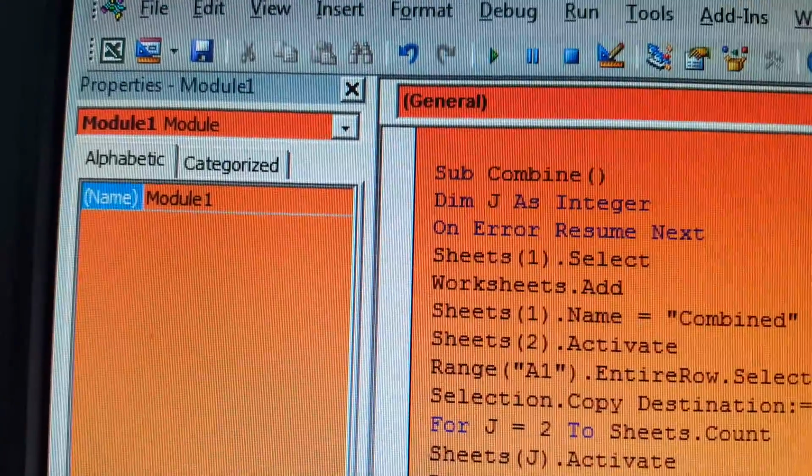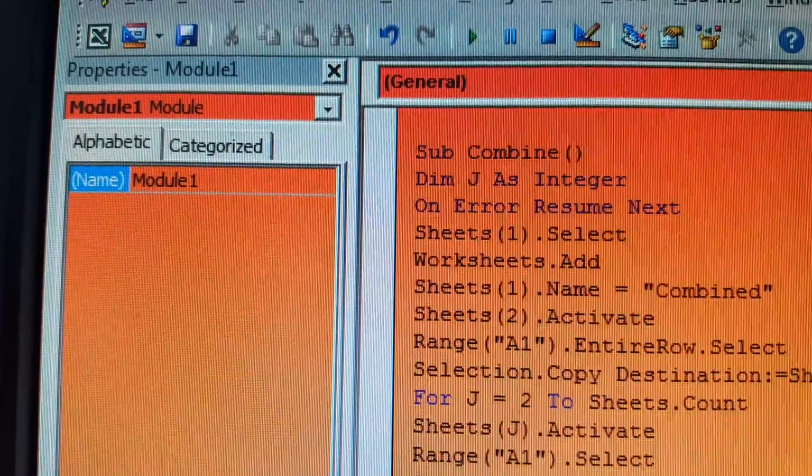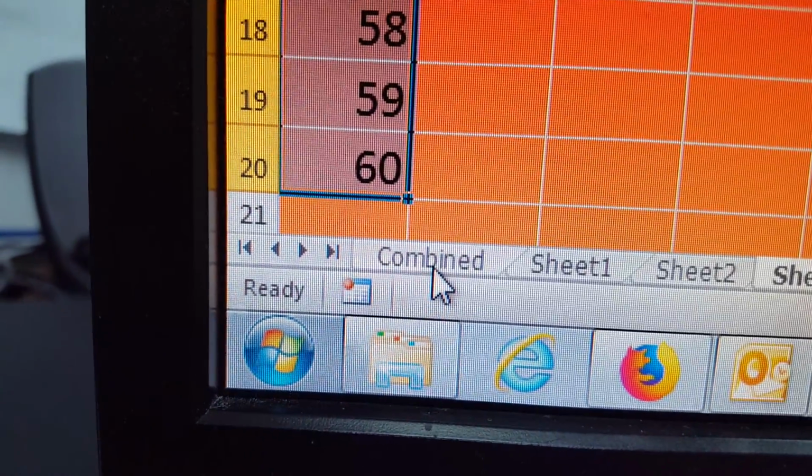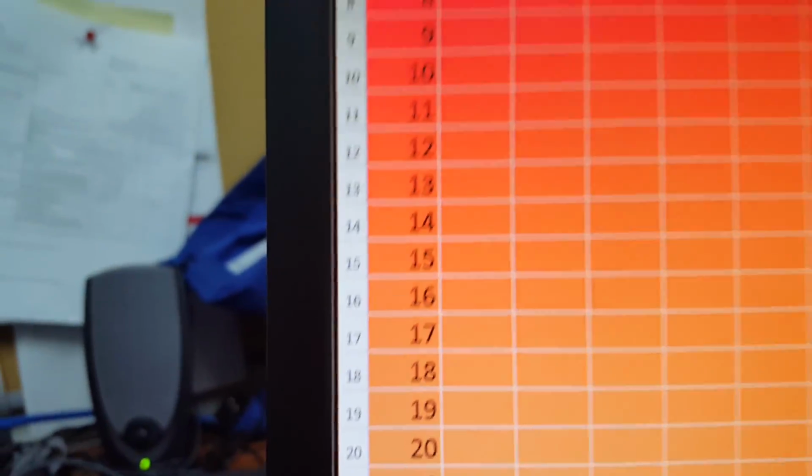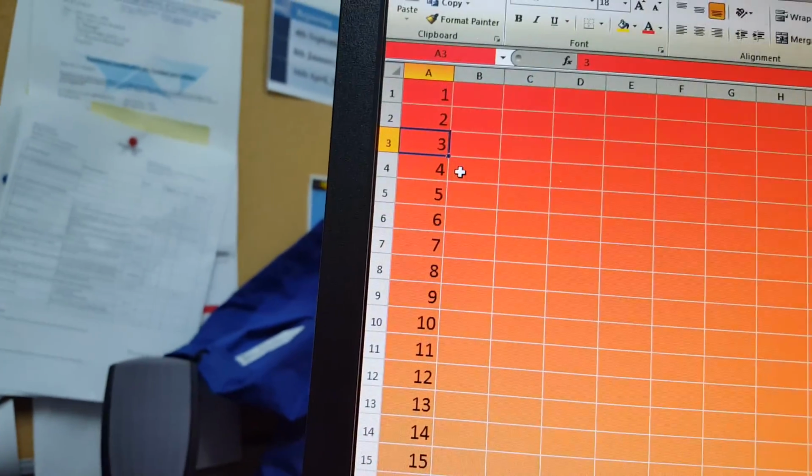We go into our workbook. There's the combined sheet that came up. We started at 1 and went all the way to 60. Do that again so you can see it.